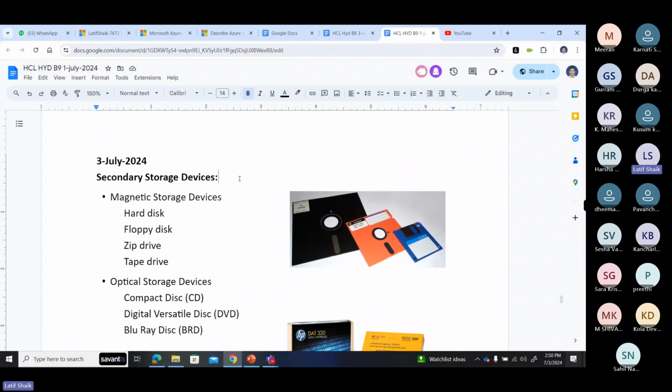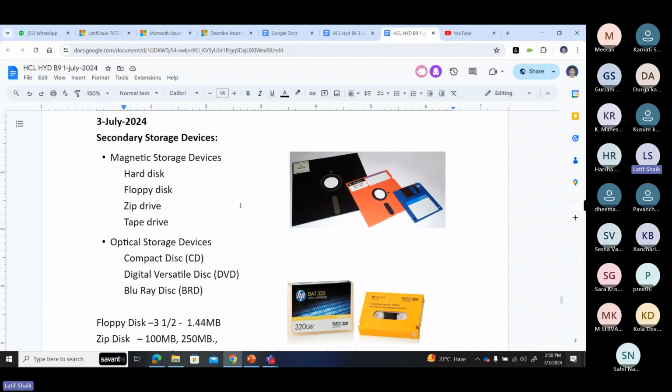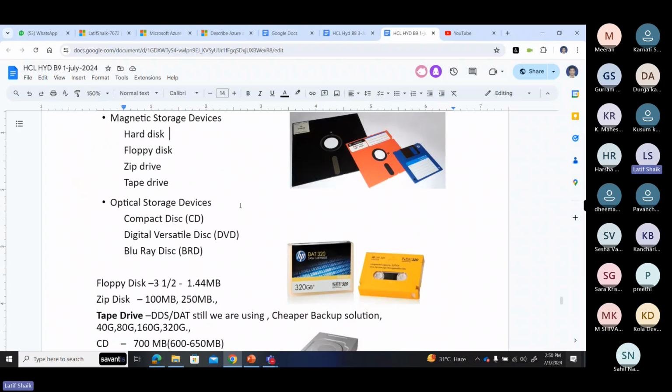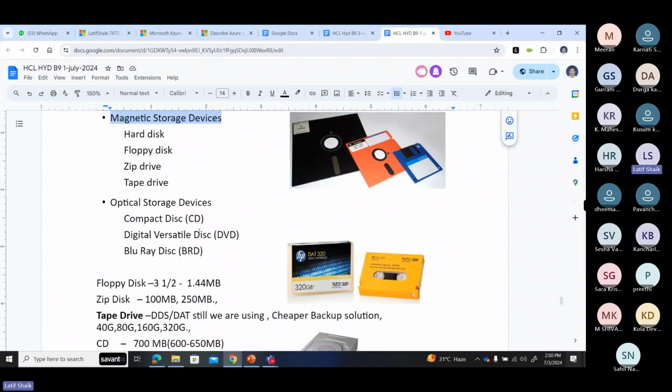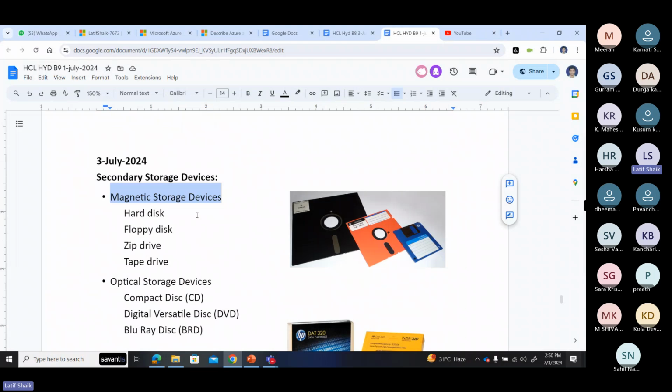Okay, guys. Now we can start with the storage devices. So what are the different storage devices? Magnetic storage is there, optical storage is also there. What is this magnetic storage? Of course, the third way of storage is also there, that is flash storage. I didn't add that flash here, but there are three types of storages: magnetic, optical, flash.